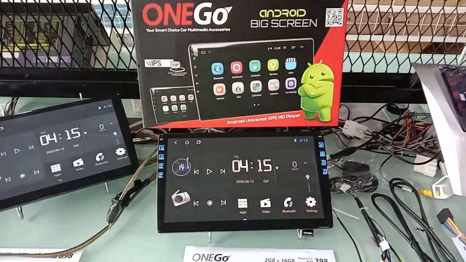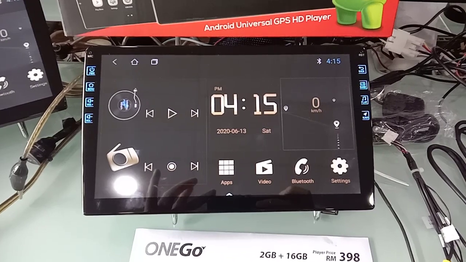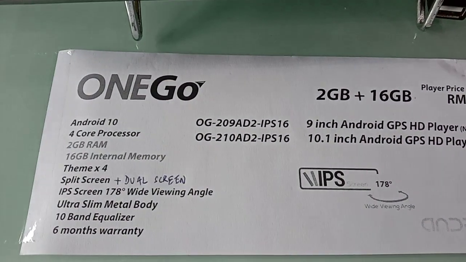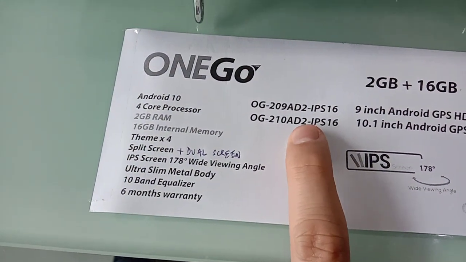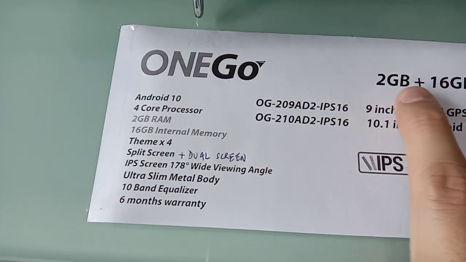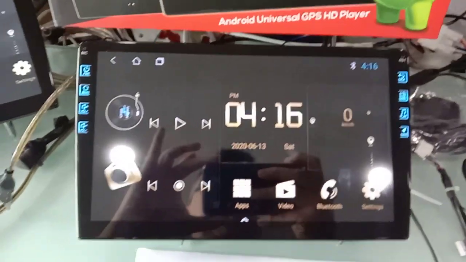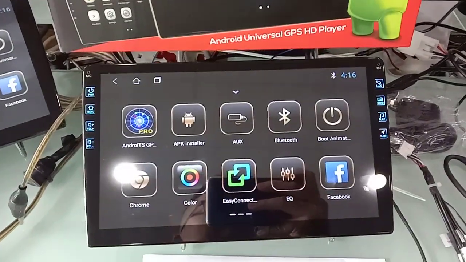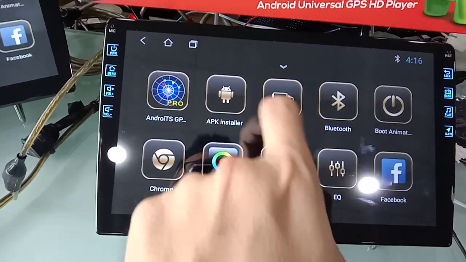Get a wonderful Android GPS CarPlay. The OG 209 and 210, 82 IPS 16, 2GB RAM, 16GB storage. A full menu. So aux video input and video output.